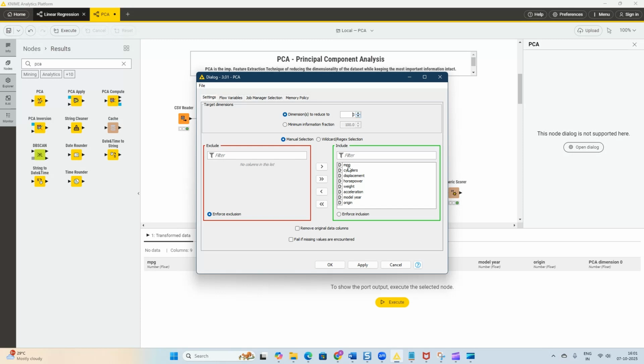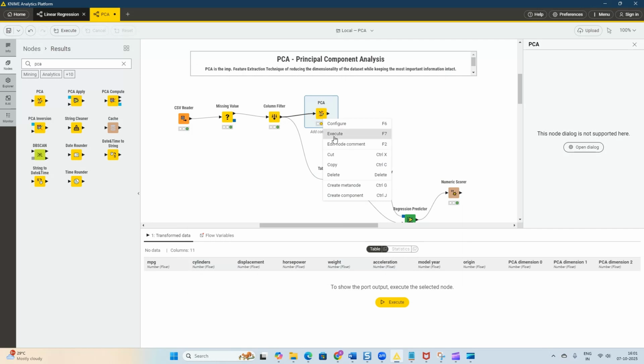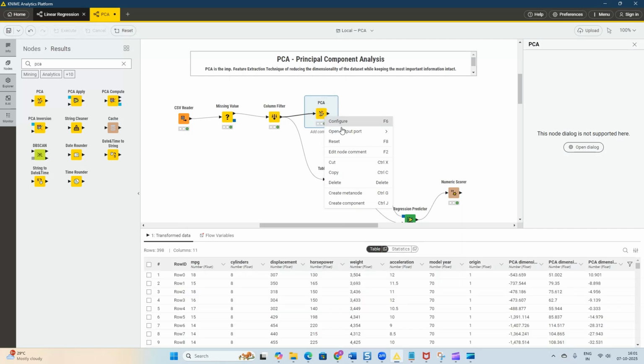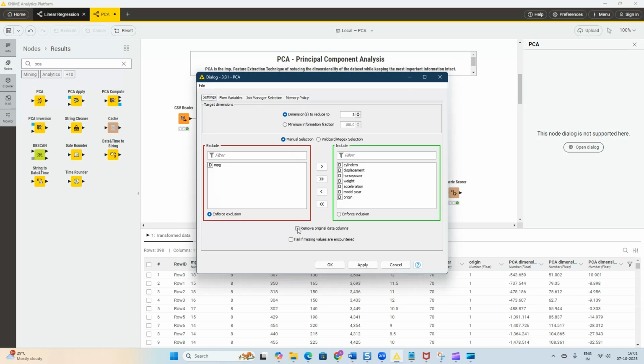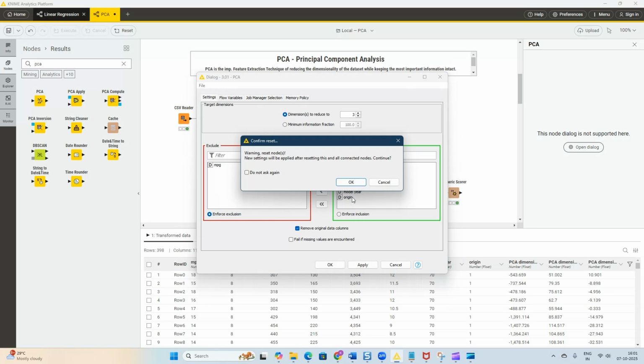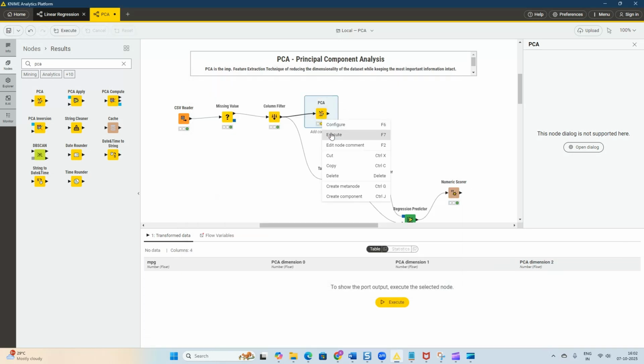And because MPG is our target variable, we will have to exclude that. We are using all the features in the data set to create new principal components which will reduce the dimensions of the features that we are feeding here. So let's apply and execute. I will also ask the model to remove the original data columns, so I see what are the new columns that get created after PCA.